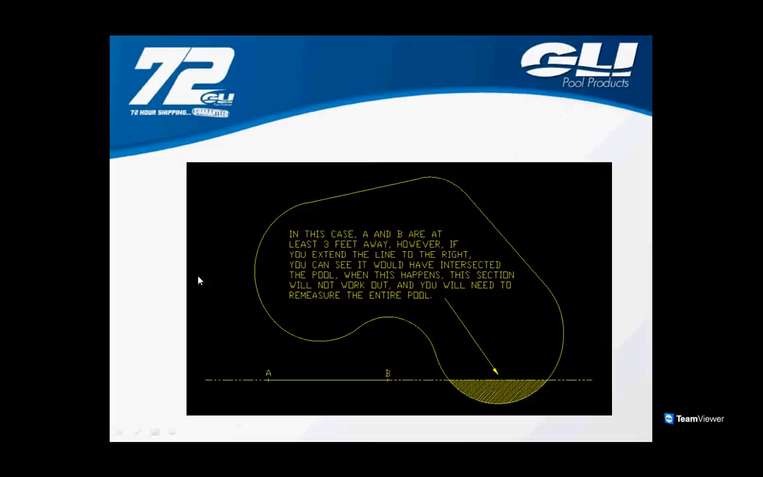Now, when I was talking about the AB line being at least 3 feet away from the pool, you want to think of that line as an infinite line. If that line was just to go on forever, you don't want any portion of that pool crossing over that line, and you don't want any portion of that pool being within 3 feet of that line. You can see here, this is a perfect example. The ABs, this A point and this B point and the line itself, yes, it's all 3 feet away. But if I extend this infinitely, you can see the pool crosses over, and that is going to end up throwing this entire section off whenever you do your ABs.